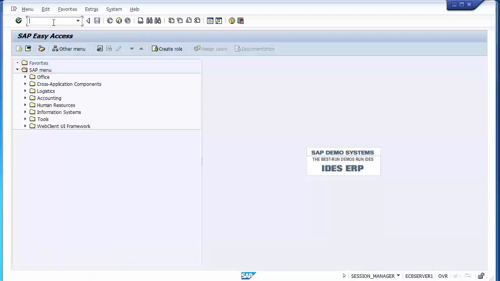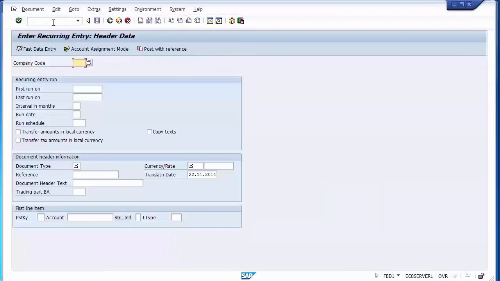The first transaction to create the entry is FBD1. Enter. Once you enter, you can see the screen, Enter Recurring Entry. In this, first of all, you need to put your company code over here, that is 1200. Now over here we need to put the first run date and the last run date.